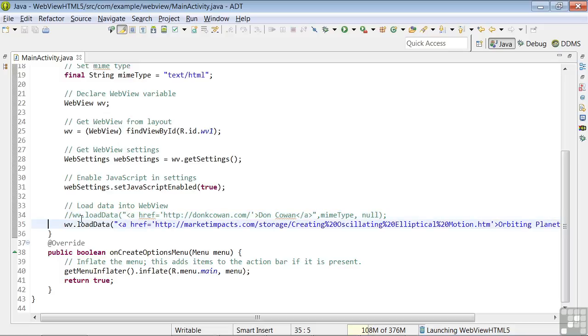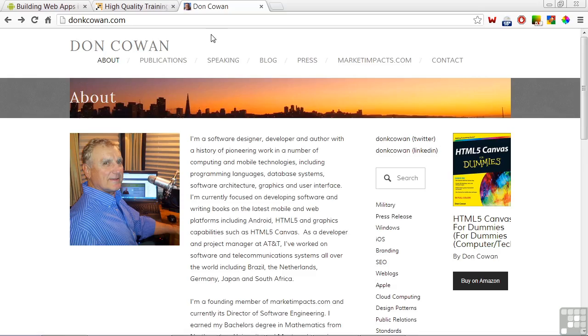The reason I stored the HTML5 samples on the marketimpacts.com website is so that I can show them without the surrounding HTML code that formats the pages, as you saw in the WebView lesson. It's a difference in the hosting servers. Now let's take a look at the JavaScript and HTML code that generated the animation. There's a link to this demo and code on my website, donkcowan.com, and the home page is shown here.